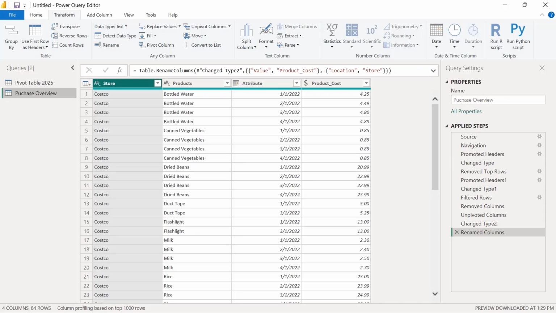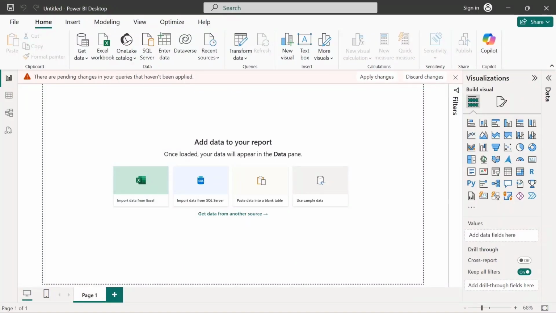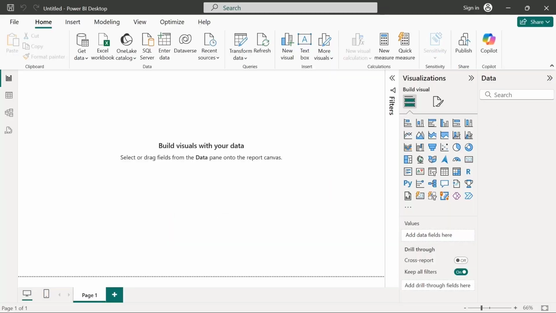So the next thing we're going to be doing is click close and apply. All we've done, everything we worked on, is going to be applied to the actual data and it's going to load into Power BI to create the visualization. So let's click that. So now it's been pulled into Power BI. It's loading. Okay, it's loaded.